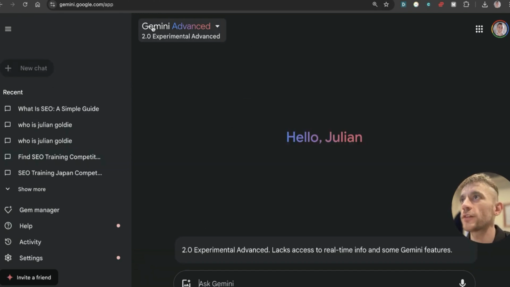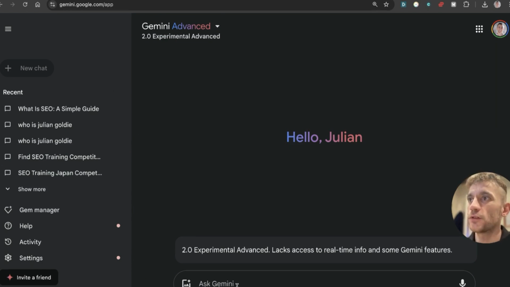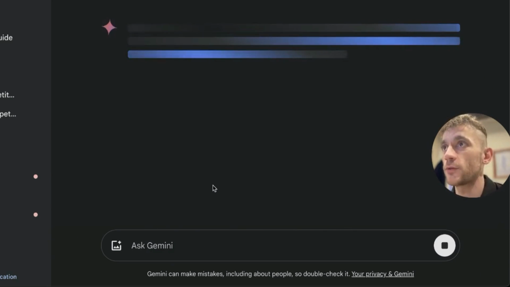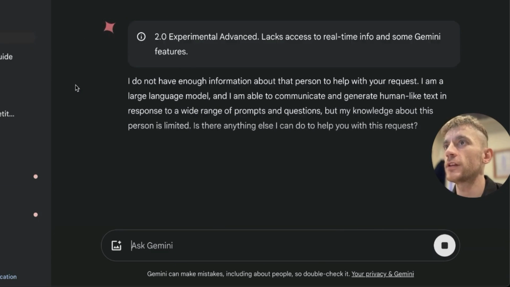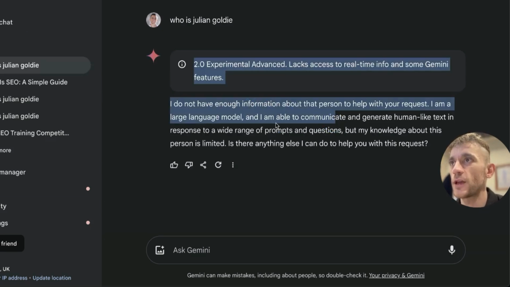Here's another one. So we're going to go to Gemini Advanced again, Experimental, the new model. And I'm going to ask it, who is Julian Goldie, and see what it comes back with. And it's having a good think about that. It's really diving deep into the depths of its AI research. I don't have any information on this person.